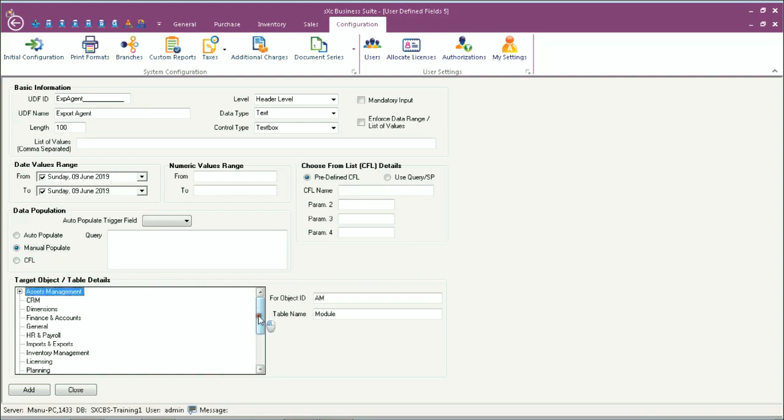The next thing we have to specify is where we want to create this. So we go into sales, and on the sales invoice header. Now remember, we have to choose header here because we want this on the invoice level, not on the row level. So it automatically tells you what is the object ID and the table name it is going to use for creation of this user defined field, but we don't have to do anything over here. All we have to do is say add, and we get a message that we have saved this information and the UDF has been created.